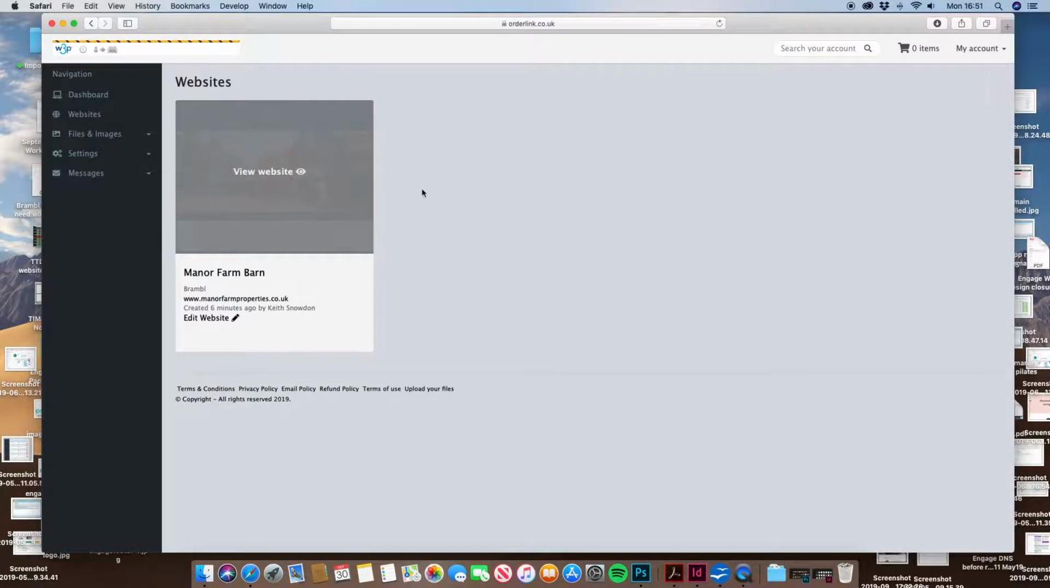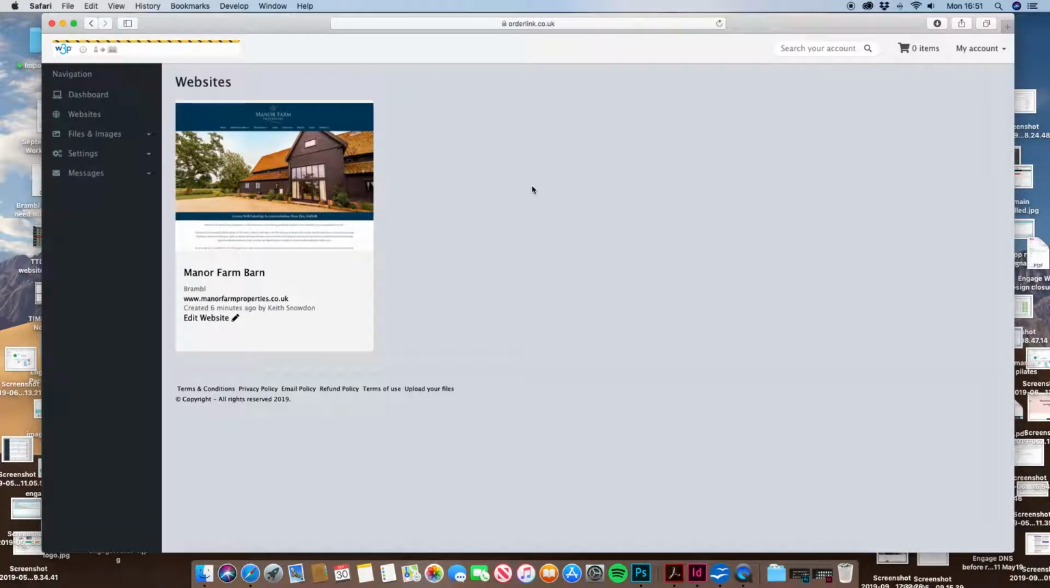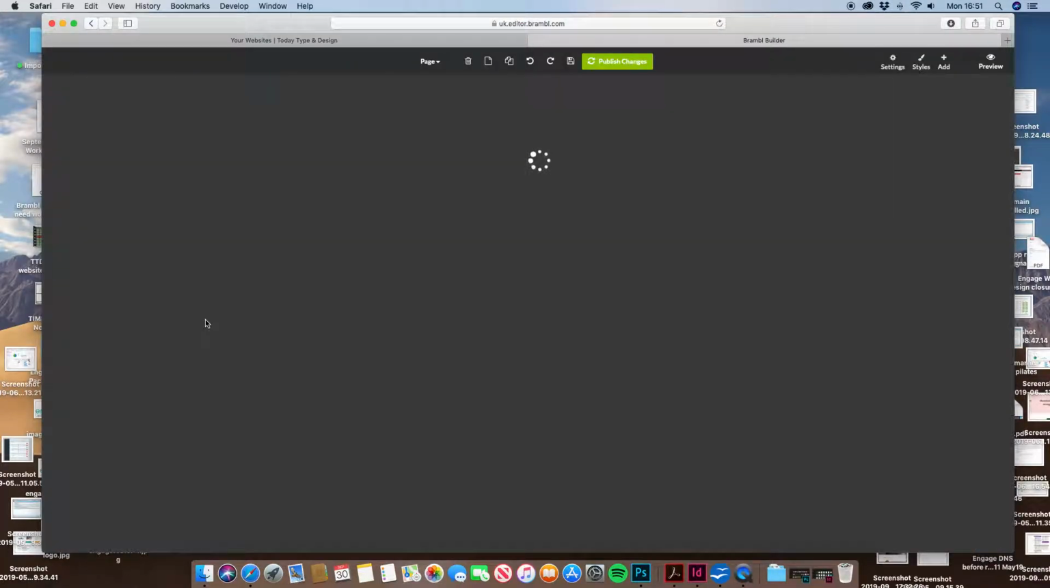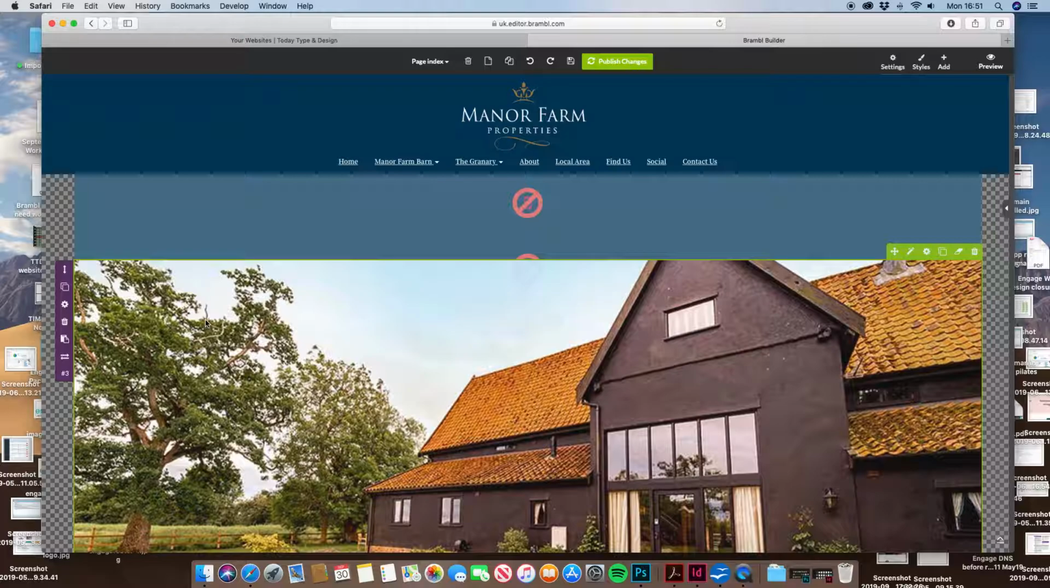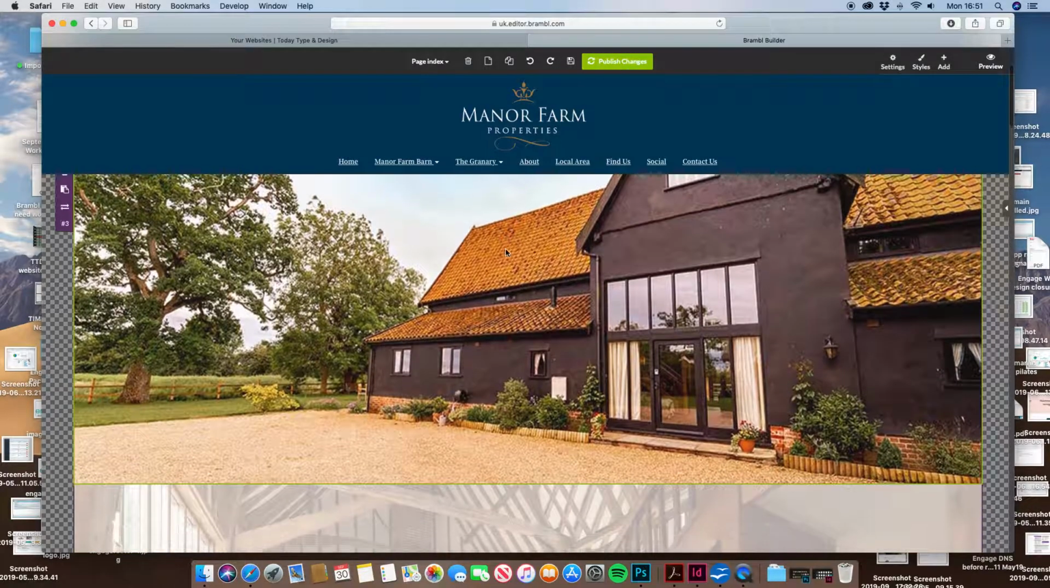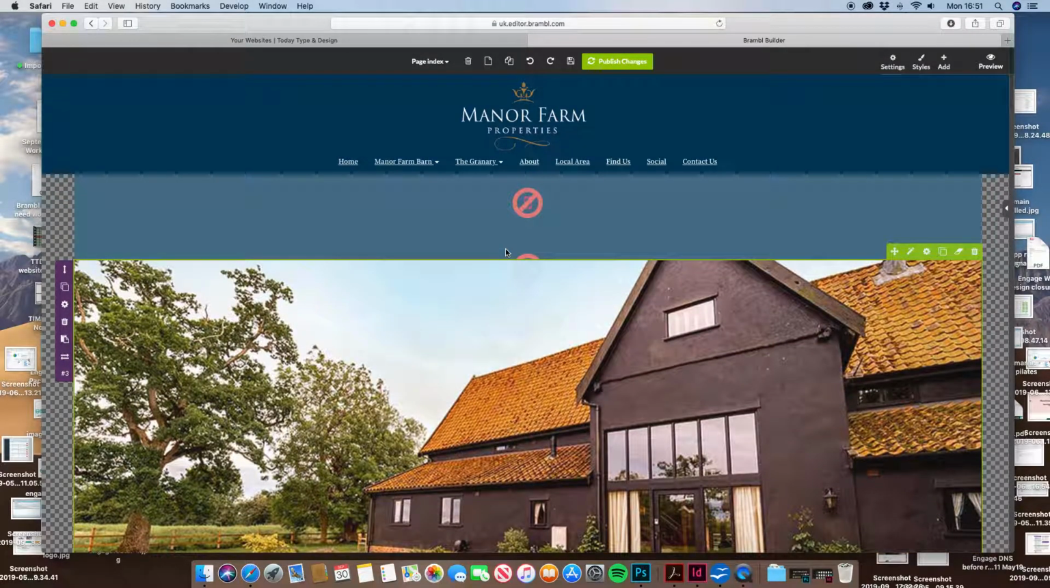Once you've done that, you'll see a little preview thumbnail of your website, and then you have edit website. If you click on that, it will load my software, which is called Bramble. If you've got high-speed broadband like I've got here, it will load instantly, and on a slower connection it can take 30 or 40 seconds to load up. This is effectively loading your homepage to start with. I'll quickly show you around that.